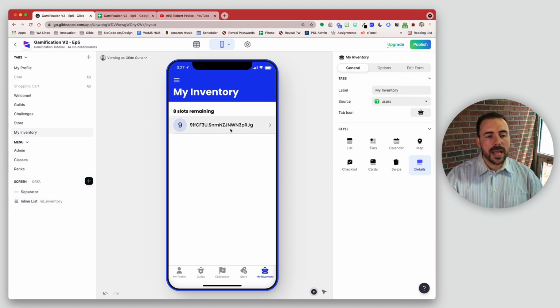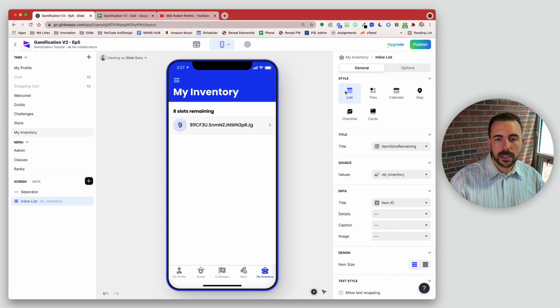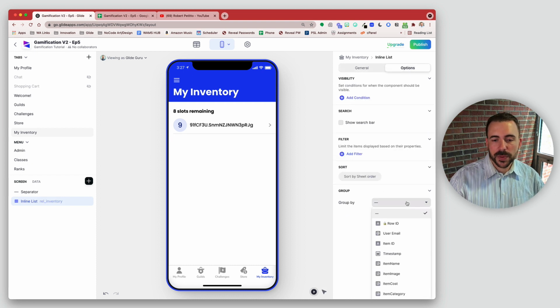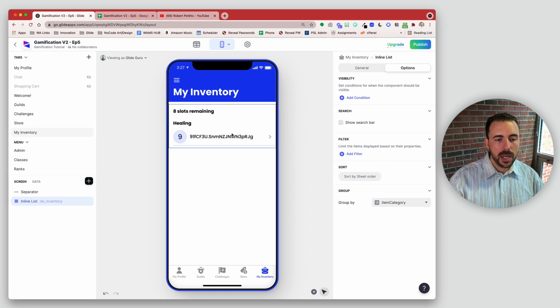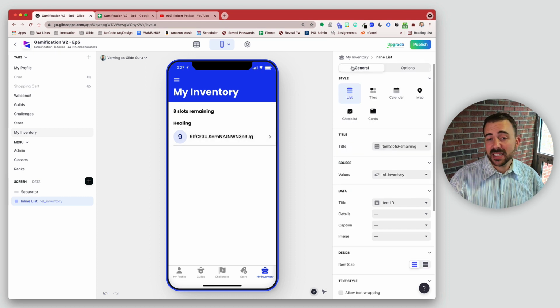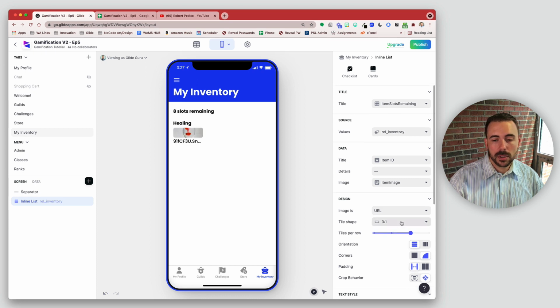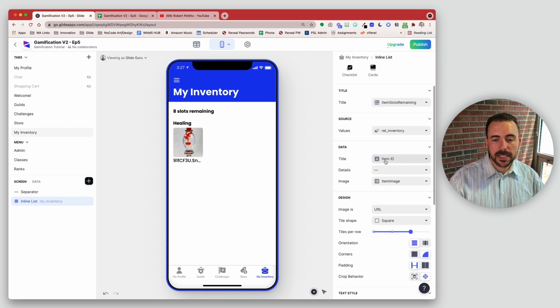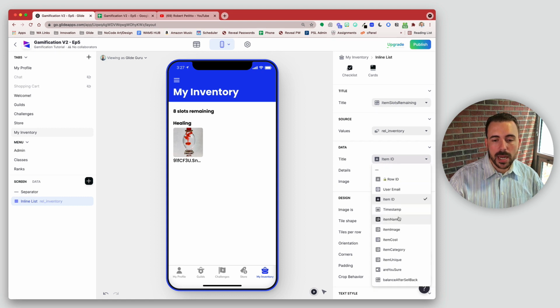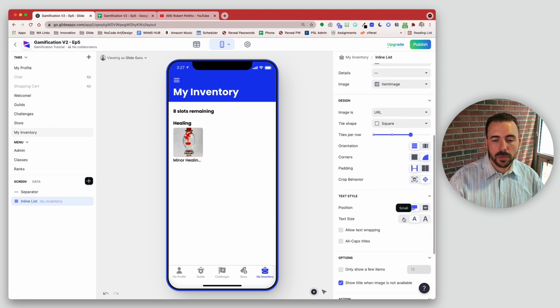All right, and then this information should be categorized. We can group it by the item category that we brought in from the lookup. And then from here, we can display it maybe in a tiles view, maybe 3 across, with tile-shaped square. The title can be the item name. Let's make it small text and allow wrapping, like that. Yeah, that looks good.